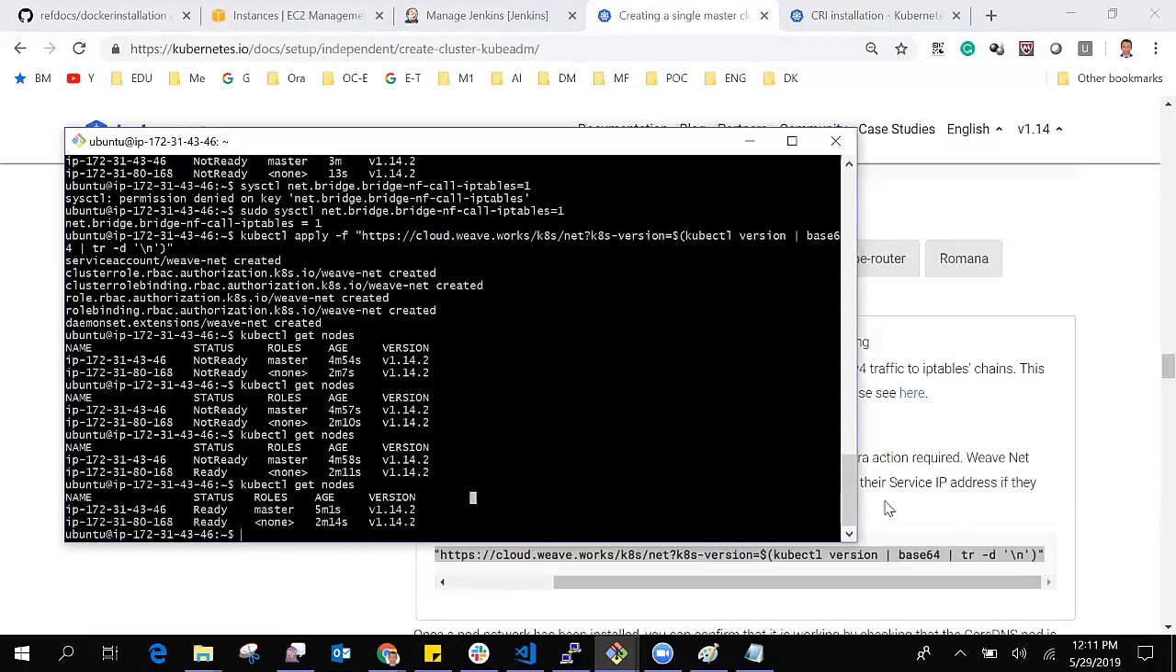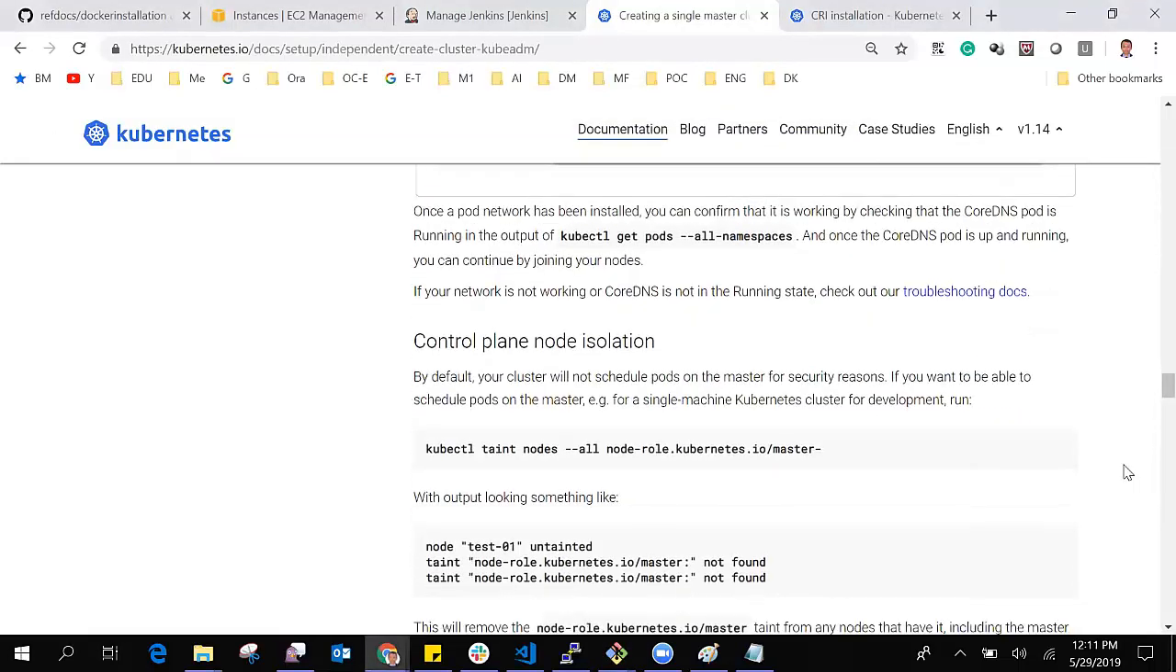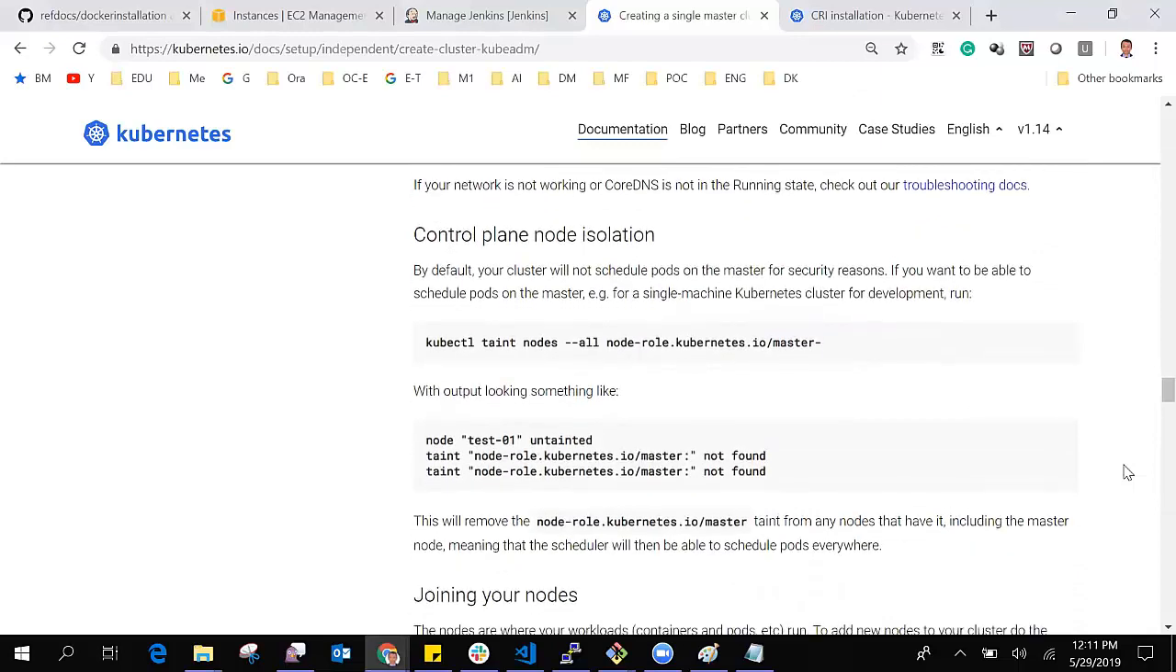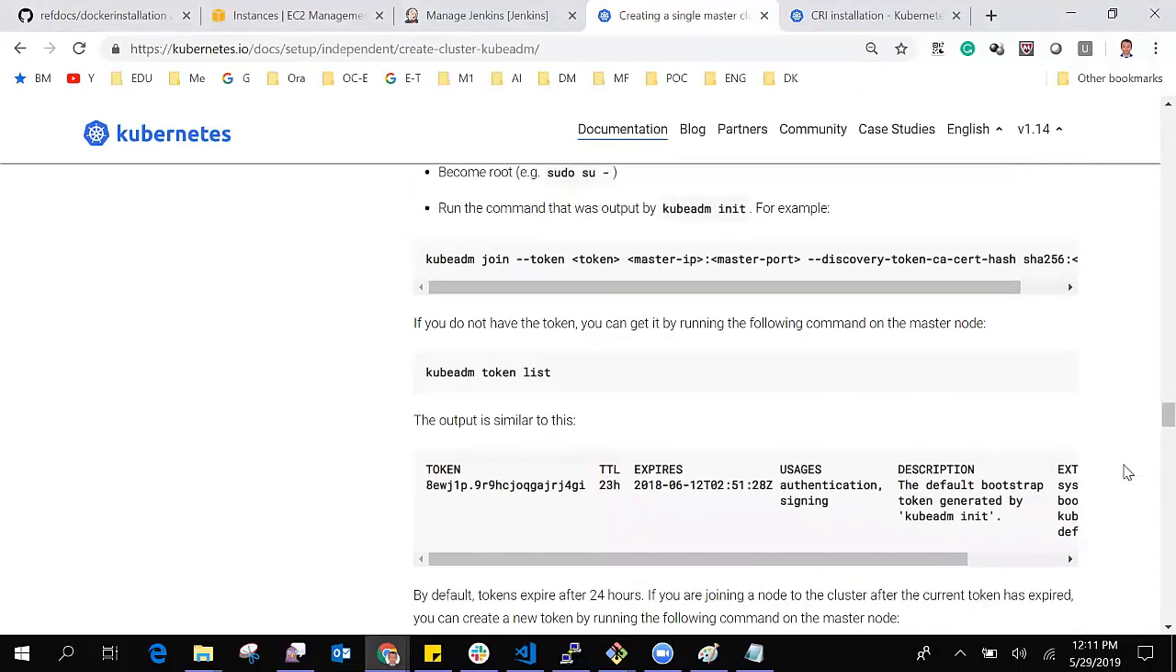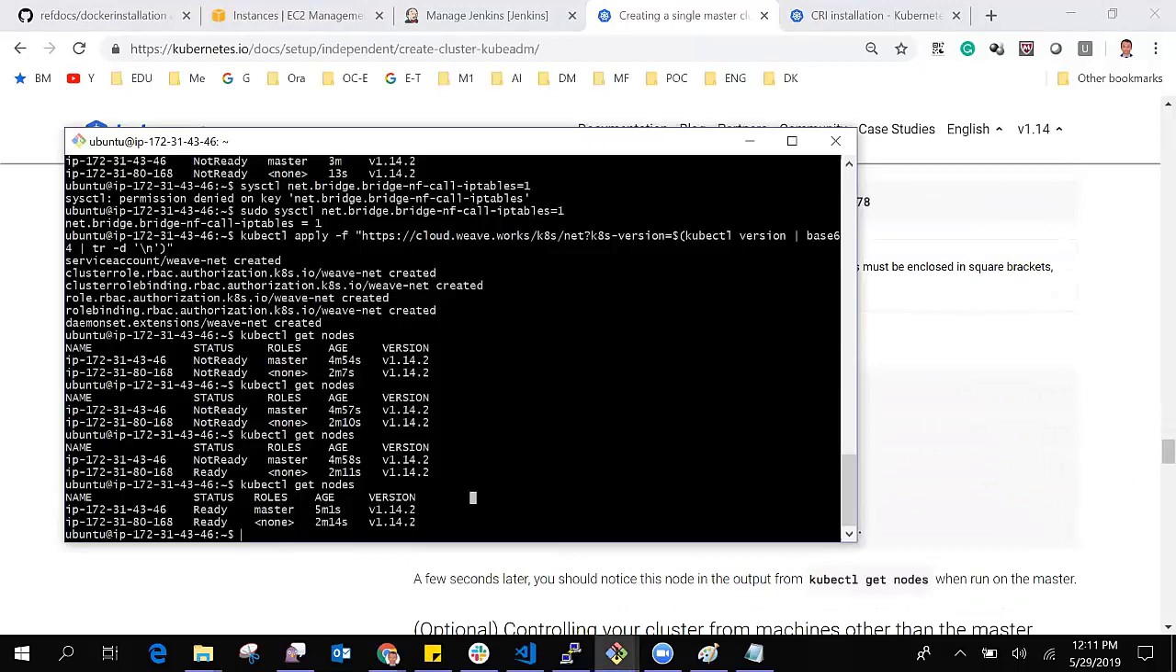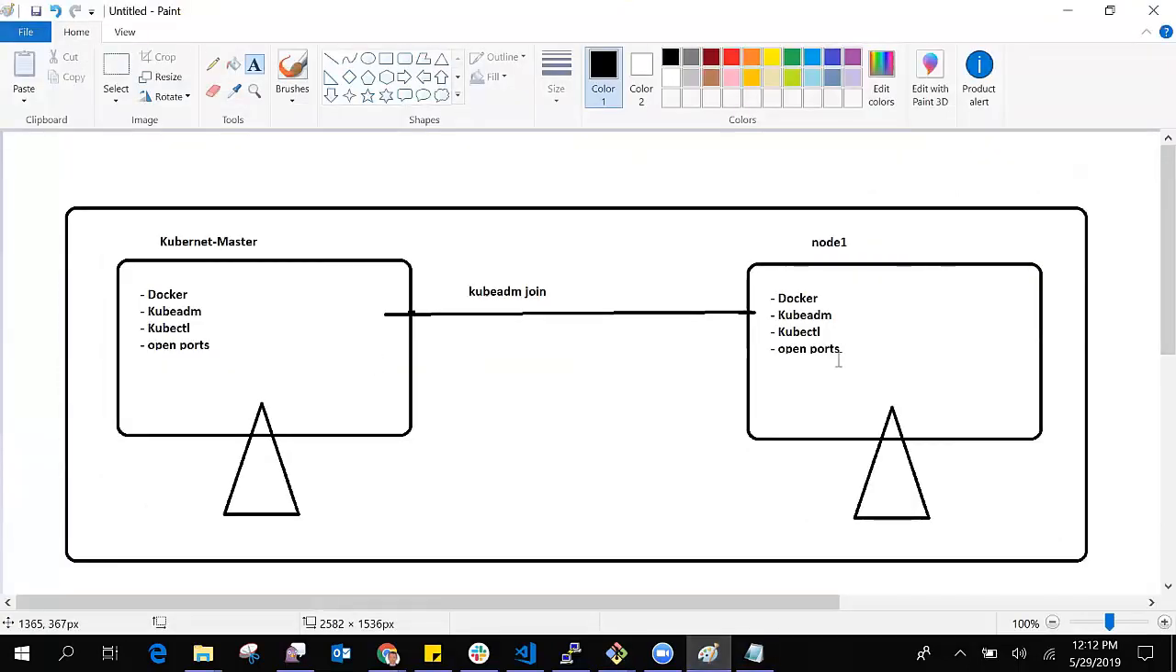Now you can write your pods and you can apply those pods. This is the end of the video. In this video, we have created two machines, and we made one machine a Kubernetes master and another machine a node, and we joined these two machines in a cluster.